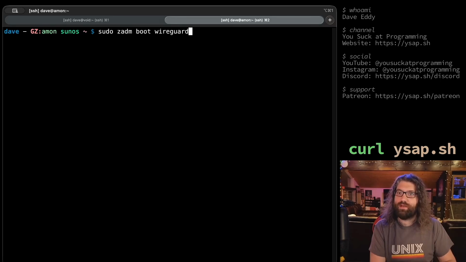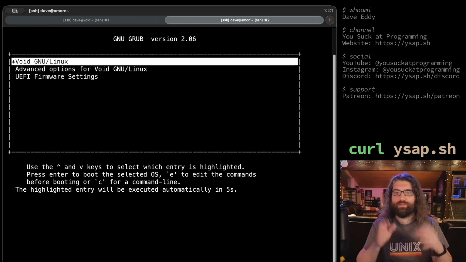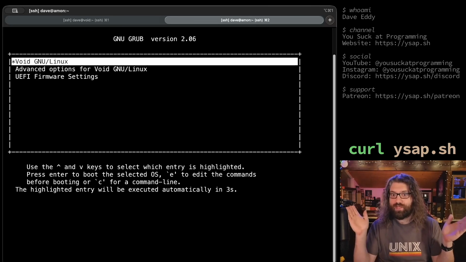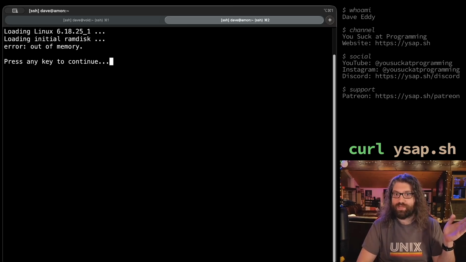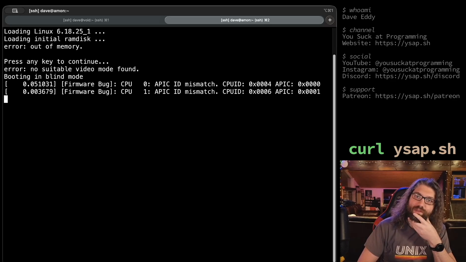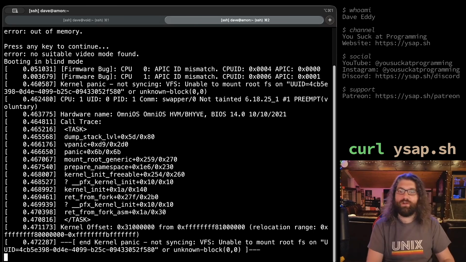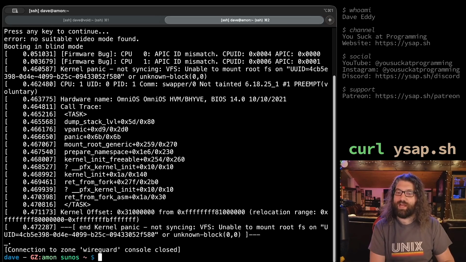We're gonna try and boot it again, but boot takes a -C, so it'll put us right into the console as it's booting up. Okay, hey, so Void is booting up. Something's gonna be failing here. Out of memory. That's so interesting. Are they just too small? And then they go into a kernel panic. Interesting. Okay, that gives us something to work with now. We're getting an out of memory warning.